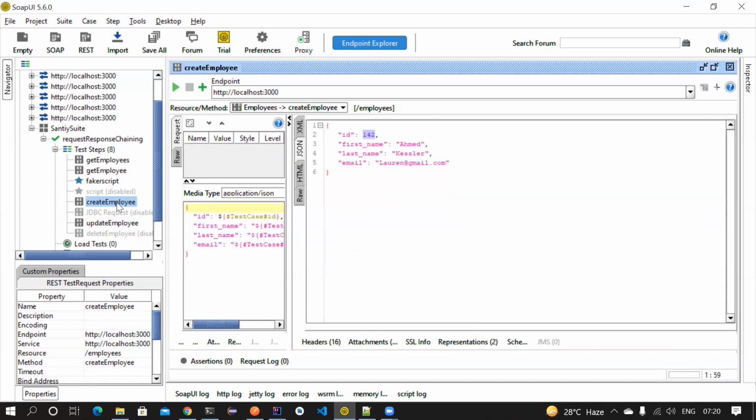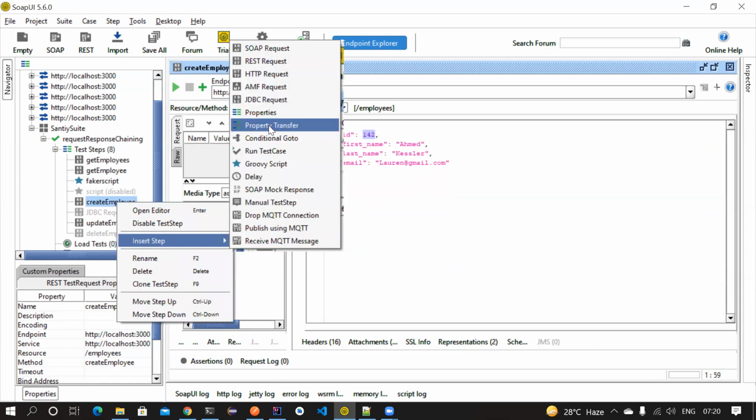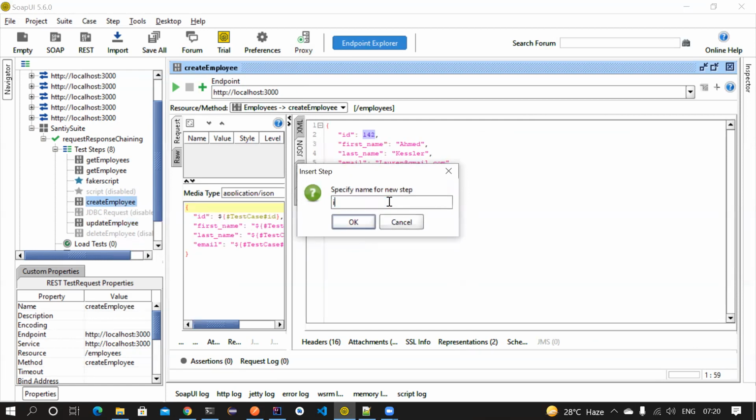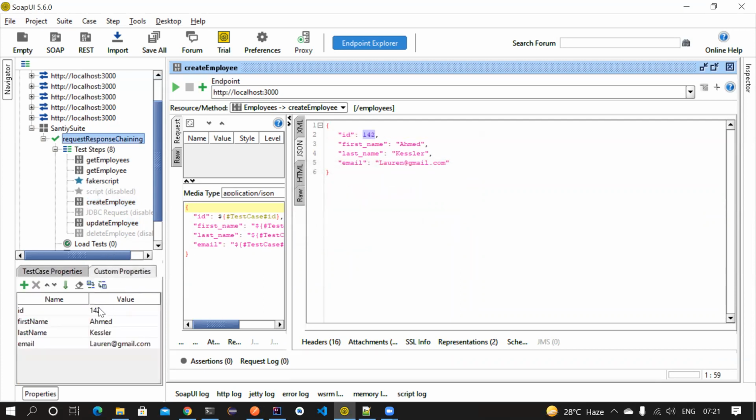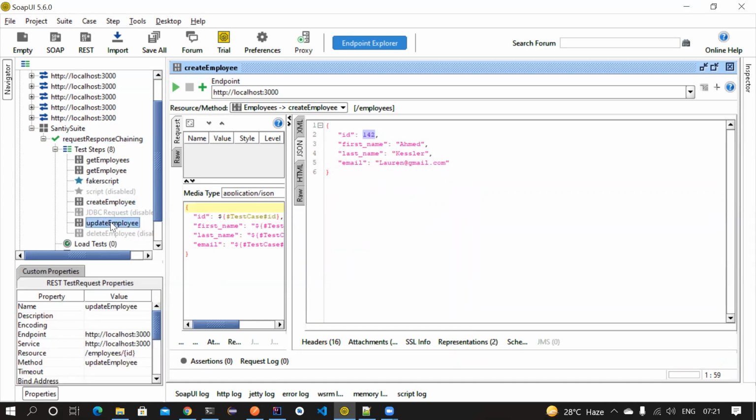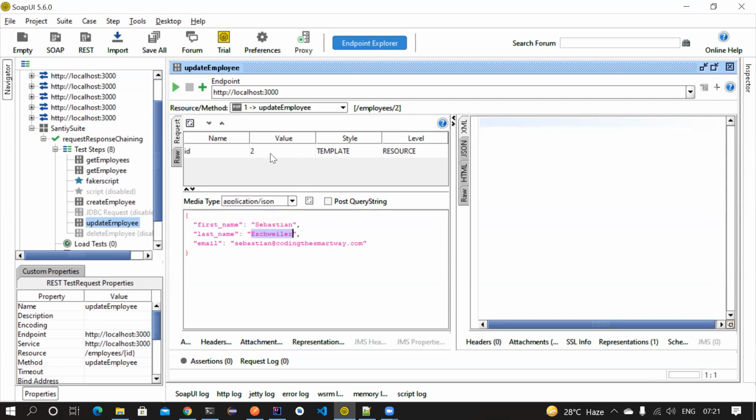How will I fetch this? Do insert a step, property transfer, id transfer. Either you can directly fetch it, see, whatever id we are generating is already available here, in the test case level property. I can directly reference this test case id here. But just to showcase how we can do the request response chaining, I am not doing this. Otherwise you can directly do this.